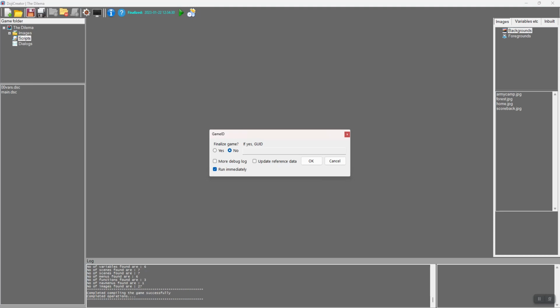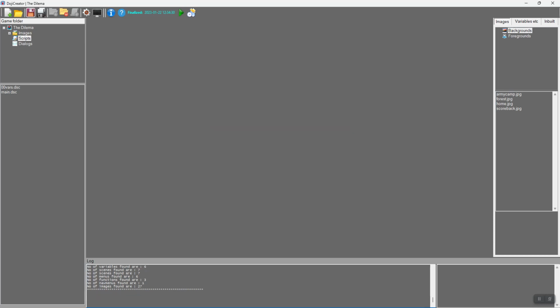If you want to restart the game from the game player itself, you need to finalize the game. When you finalize the game, an ID is generated. This is compiled into a file, and then you can actually run the game from here. So the file is pulled and run as a game.